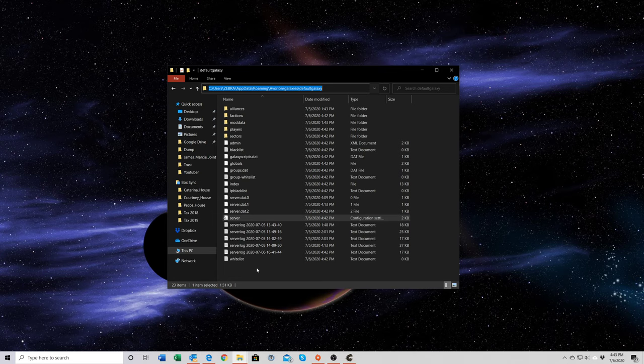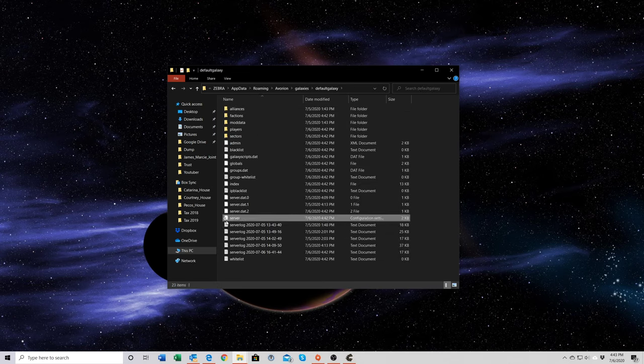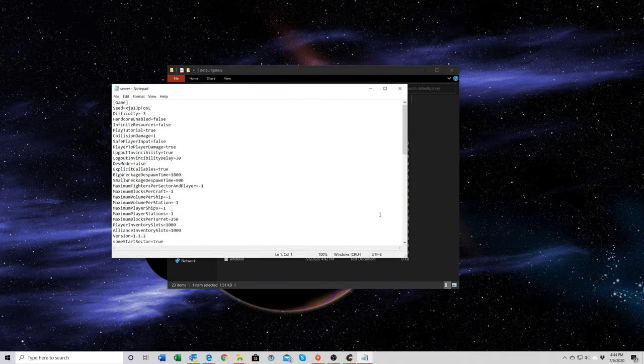For you to fiddle around with this, you've got to be really careful not to mess up your galaxy, because if you spend 60 hours plus in this game, once you make an error or corrupt a file, there's no going back. So you want to make sure you back up your galaxy folder, which is the default galaxy in my case. Yours might be named something different. There's a file here called server. It's a configuration file. Let's open it and take a look at it.